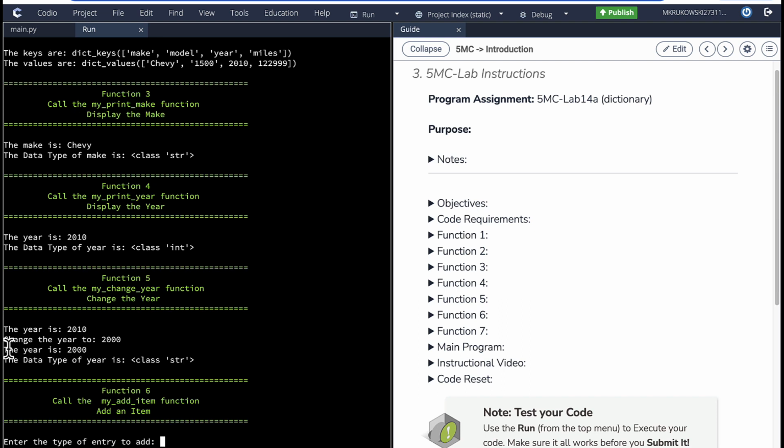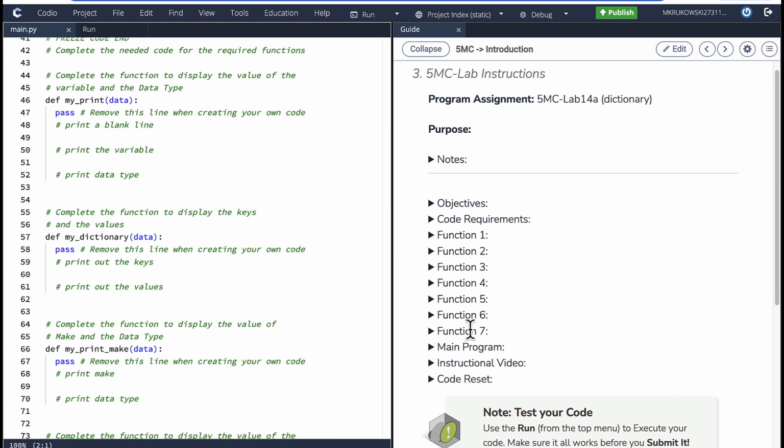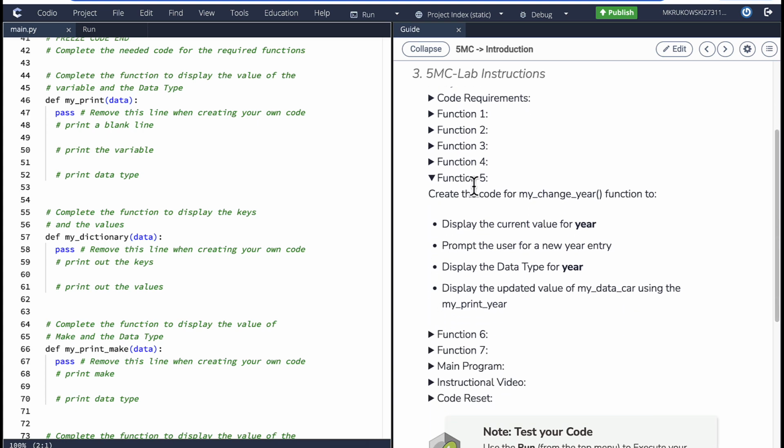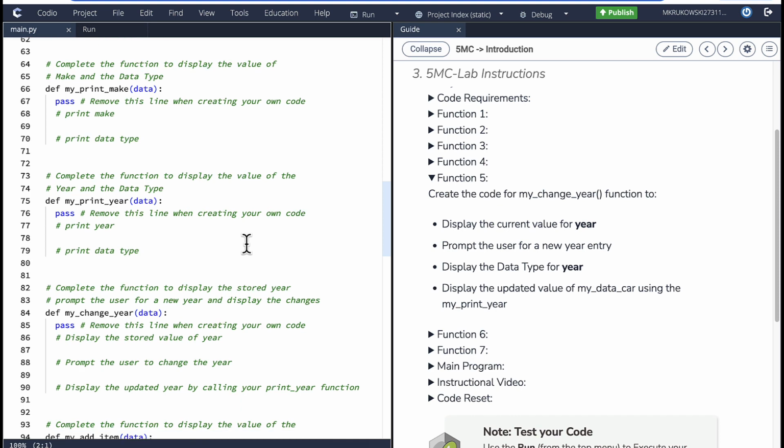And you notice that the year had outputted, so the year is 2000, and the data type here is now class string. So again, for this particular problem, for function 5, where did it go here?